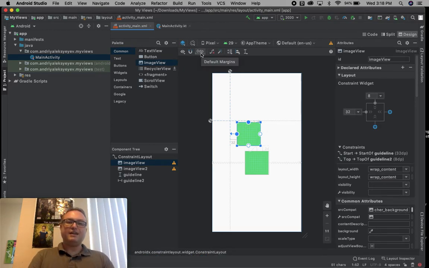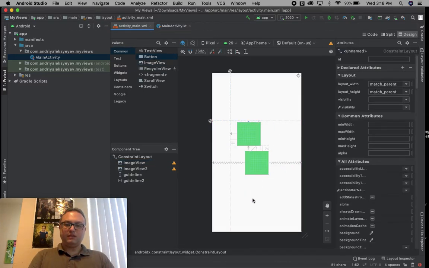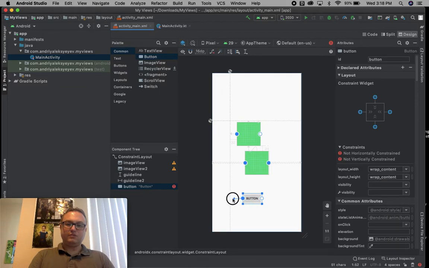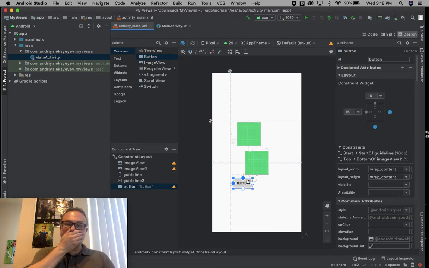Okay, so this one here. This button here gives you constraints. As soon as you give constraints here, from this point on, it will give constraints to every view to whatever you say. Let's say 16. And let's say I put a button here, and I hook it up to the guideline and to this view. This button will now have a margin of 16 dp from this view and from this guideline, to wherever I hook up.